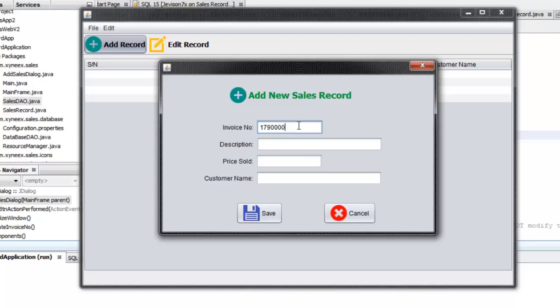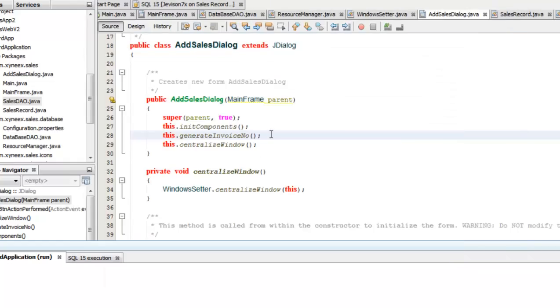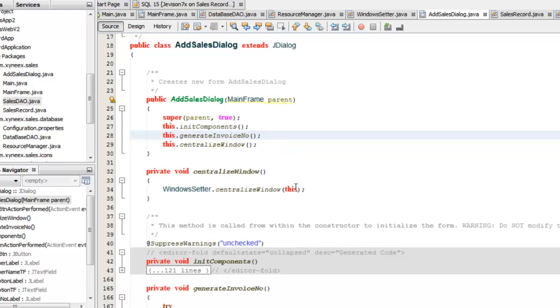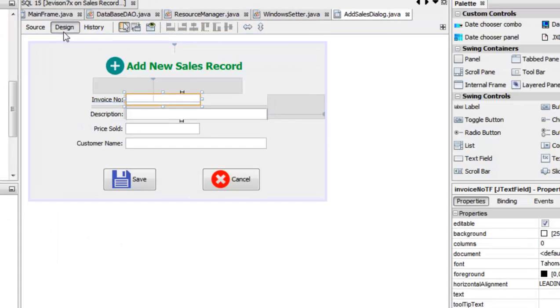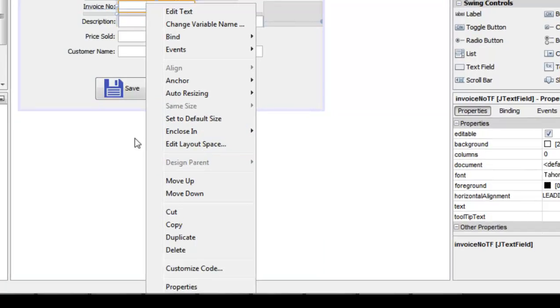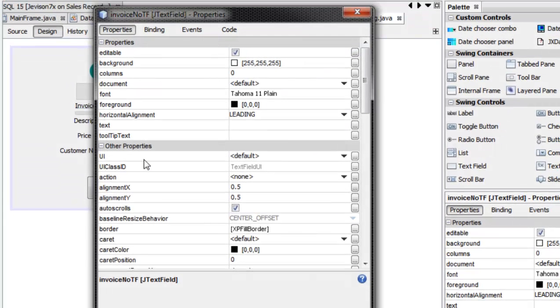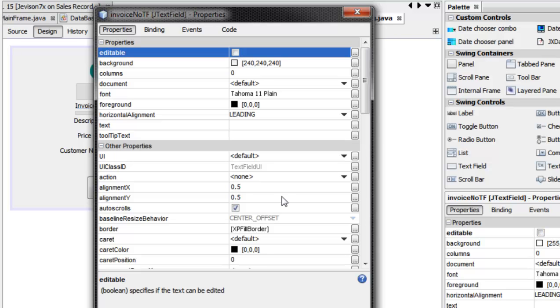So that's going to be an invoice number, but the problem now is that a user might be able to make changes to the invoice number, and that's bad. So we have to do something about that. In order to prevent the user from modifying that, we need to disable this text field by going to the design view and right clicking on the text field, and then we go to properties. Here are the properties. Then we set the editable, we untick the editable, so the text field is not editable.